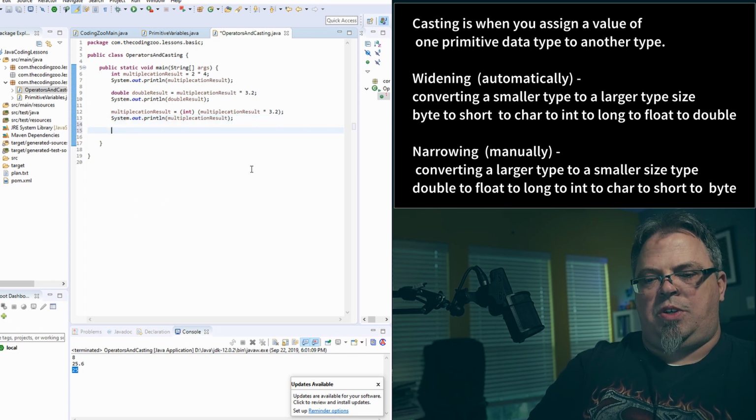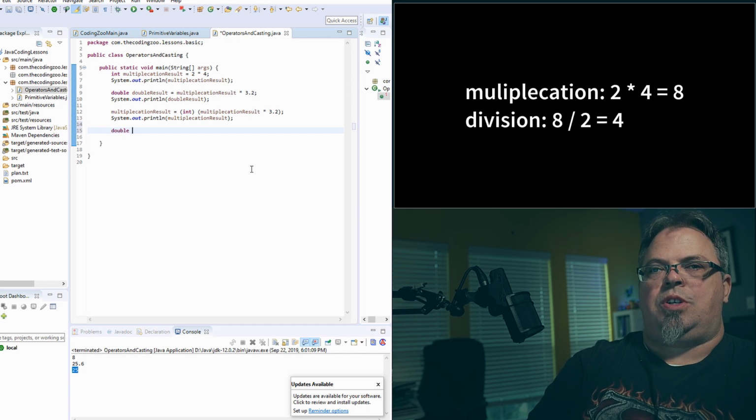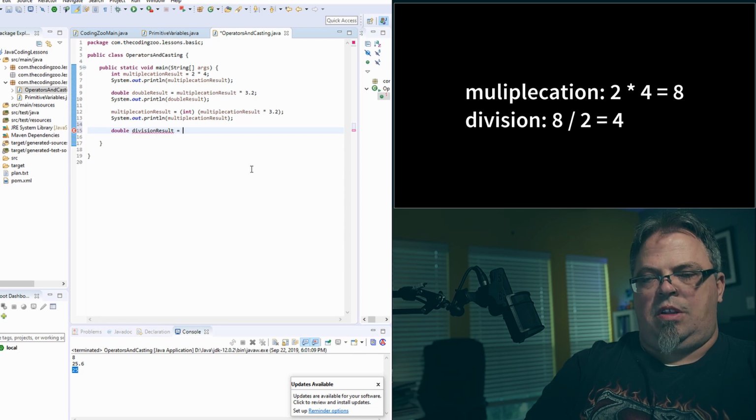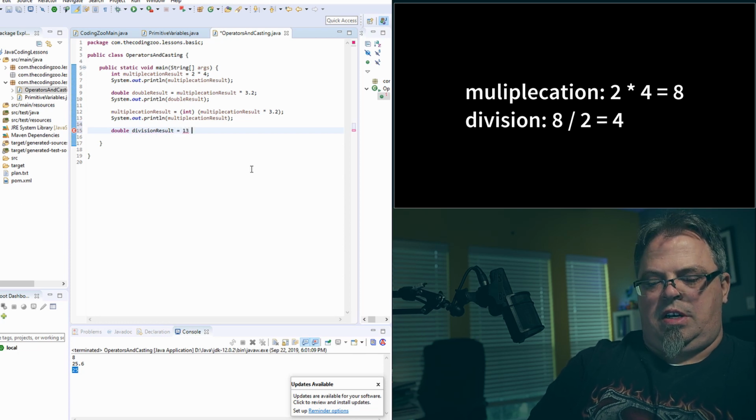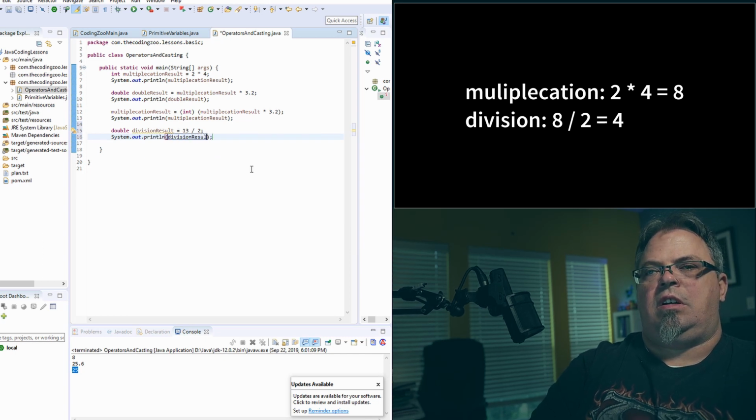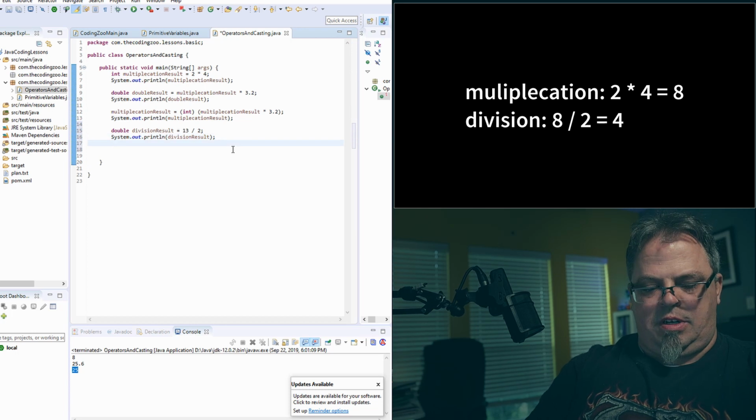All right, let's next do a division. So we've done multiplication. What's division? Let's do division. Double division result equals 13, and it's a forward slash divided by 2. So 13 divided by 2, semicolon. There we go. Sys out, control space, and let's print it out. Okay. All right, let's go ahead and run it.